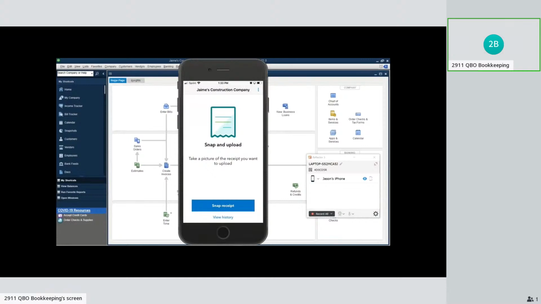Now, I've got a pretty rudimentary receipt. I wanted to print it out, but we didn't have a whole lot. We disconnected our printer, so I couldn't print one out. So I'm going to go ahead and try to do this. I'm going to tap on Snap Receipt.